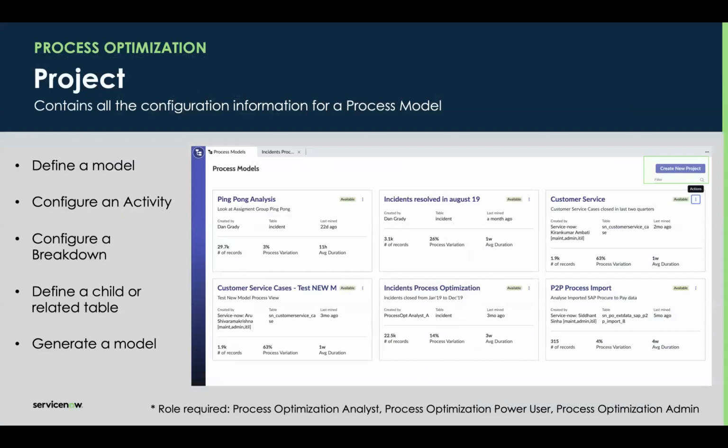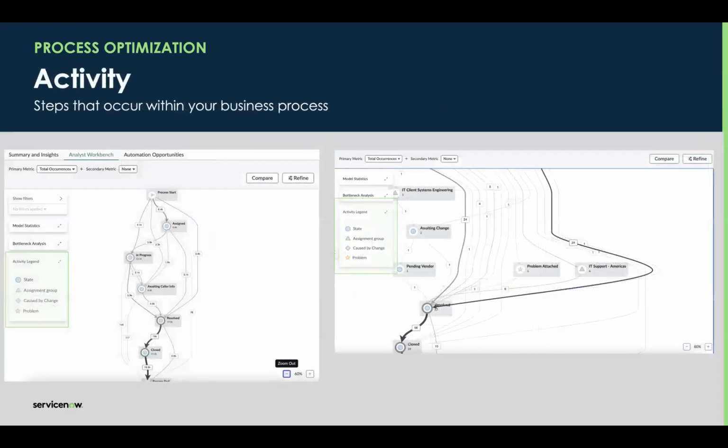What data we mine is all configured inside of a project. Projects are where we configure the source data and the filters for that data that we want to analyze. Besides configuring the source data, we also configure a few other important pieces inside of our project, like activities, breakdowns, and child or related tables that we want to map together. Besides the source table, an activity is the most important part of your project. These are the different types of steps that can occur as part of your process. Think state or assignment group changes, which are the most common, but they can also be things like a knowledge article being attached or a task of some sort being created.